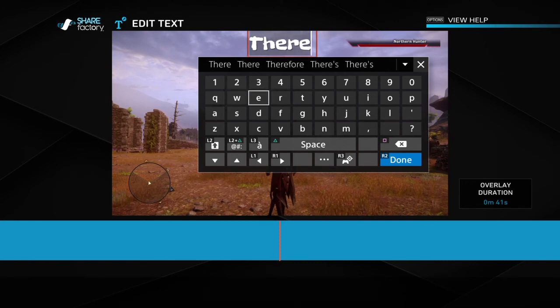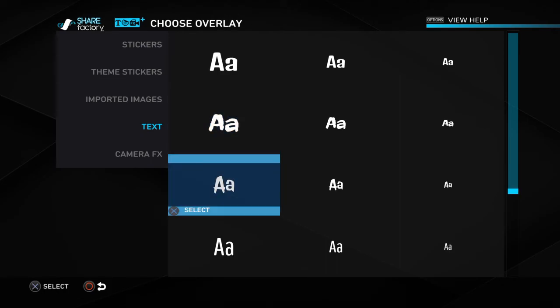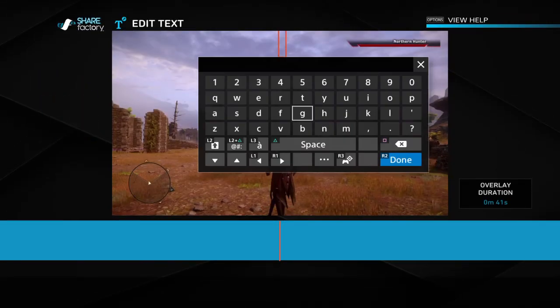Oh, I don't know if I like that. No, I don't like that. That would be good for like a horror thing. Let me try a different font. I don't like that font too. This one? Let's see how this one looks. Actually, what I'm going to write on here is, there be dragons.